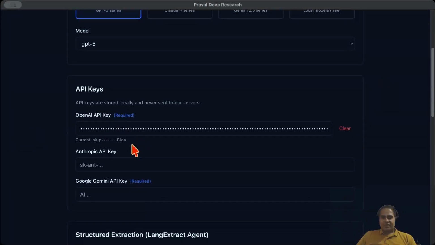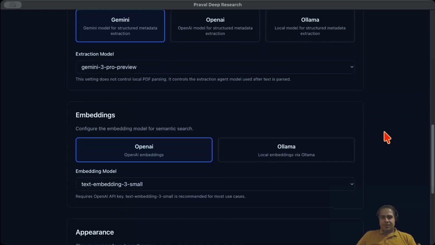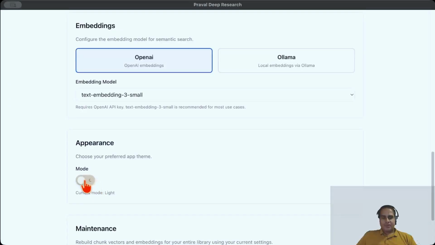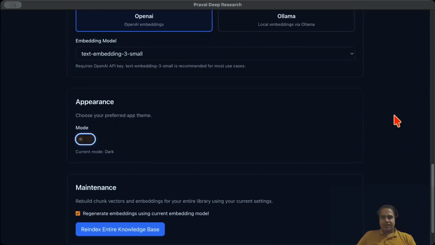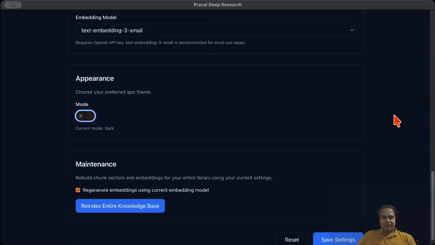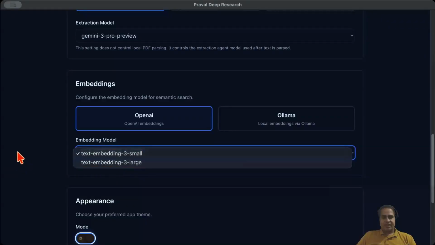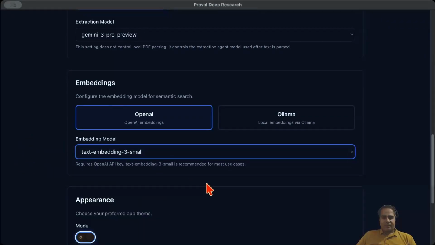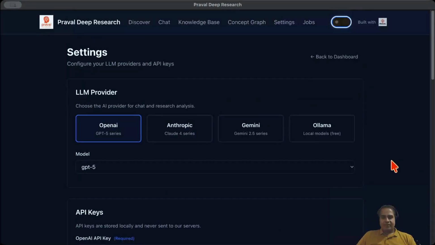So you can see that you can manage your keys here, and then there's a couple of other configurations here, one for embeddings and one for structured extraction of PDFs. And for that, I'm using Gemini. You can switch between dark and light modes. So this is what light mode looks like. And of course, the bulk of the video has been in dark mode. And you can reindex the entire knowledge base as well. Let's say that you switched from text-embedding-3-small to text-embedding-3-large on OpenAI. You can reindex your knowledge base so that you can get better retrieval and better responses.